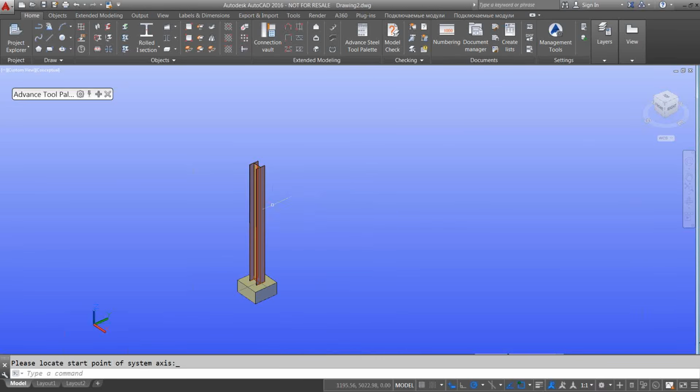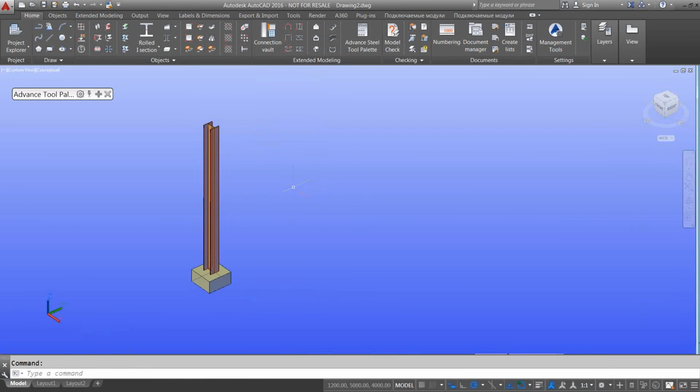The only thing is after placing this, I realized instead of 4 meters, it should have been 5 meters. So just like any normal AutoCAD object, I can select this grip, drag it up in the Z direction. I'll say add another 1020. So now that becomes 5 meters. Fantastic.